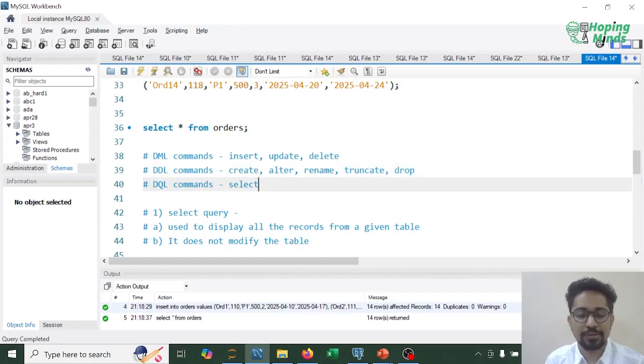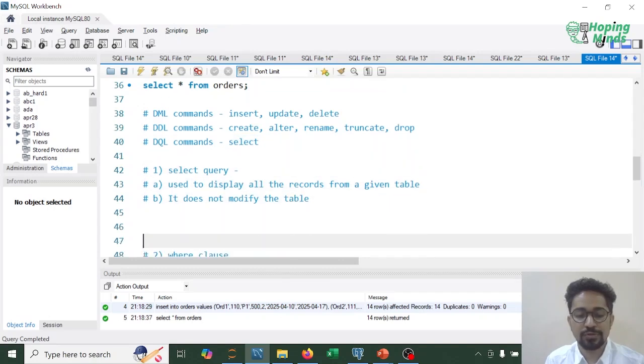Then we have the DQL commands, which is data query language, which is essentially used to display the data based on one or multiple conditions, or essentially, let's say, to extract the data from the table based on given conditions. So there we have just the select query. First we'll be working with the select query.